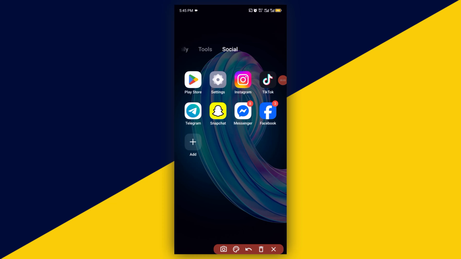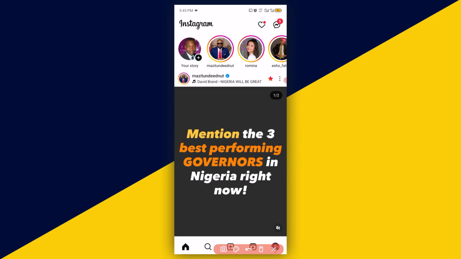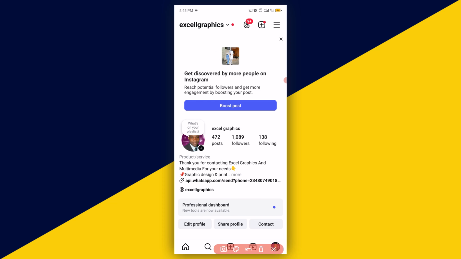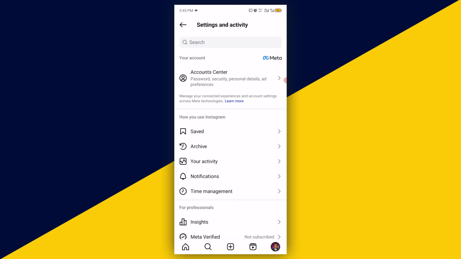The very first thing you want to do is to go ahead and open up your Instagram app. Next thing you want to do is to click on your profile icon. Click on this three slider. Go ahead and click on Account Center.